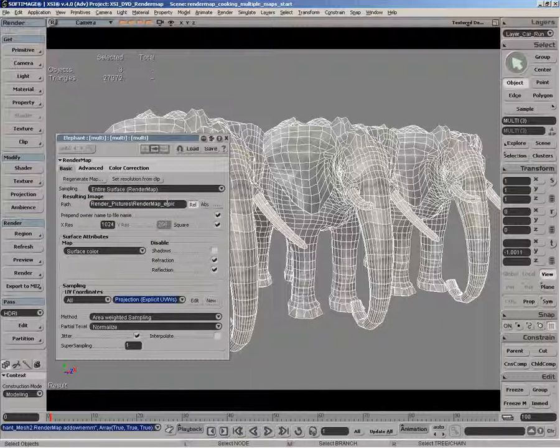So let's just give this something a bit more personal name, render map elephant. And that's about it. We can just generate our maps.